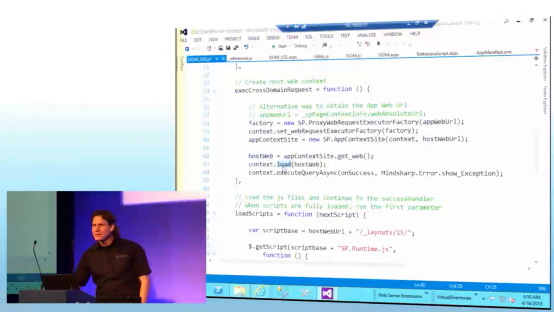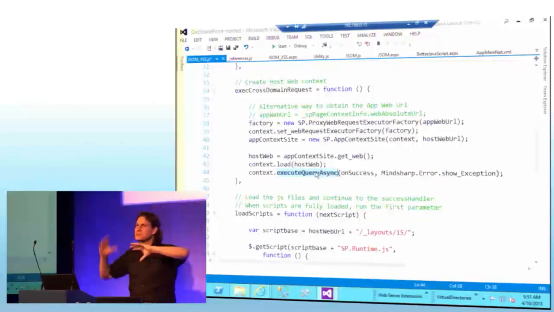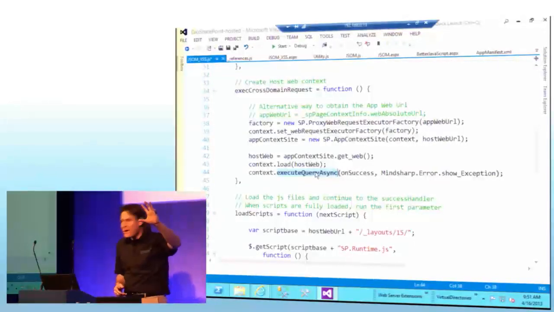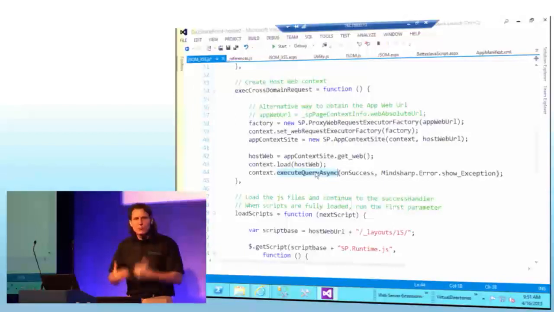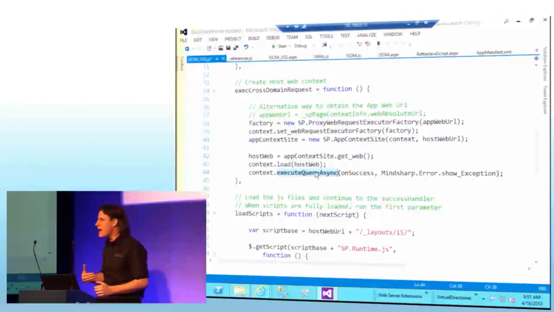What do I have to do? Make it a value object so that I can do stuff with it, right? So I load it. And then I call execute query async. What does that do? It says, go up to the server, do all that stuff I just told you to do, and send me back a host web, an actual real live client-side host web. Now I'm going to have a host web on my box.